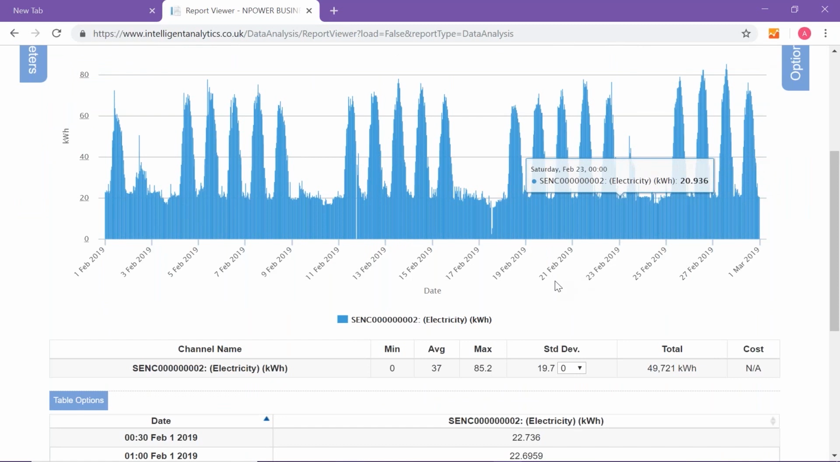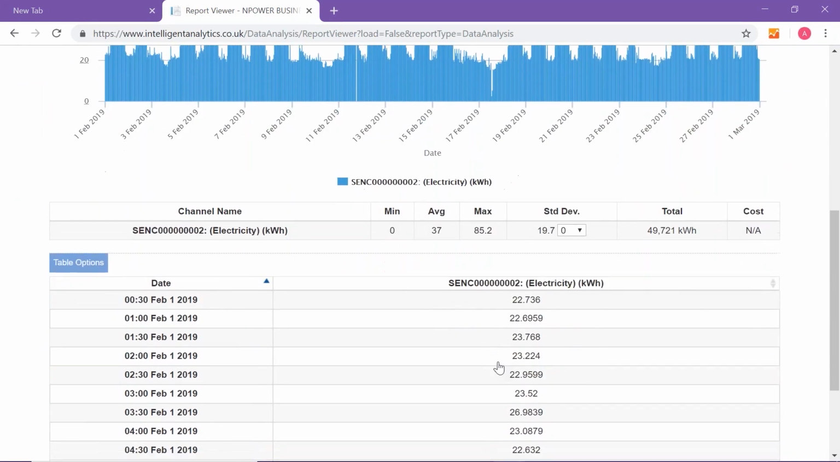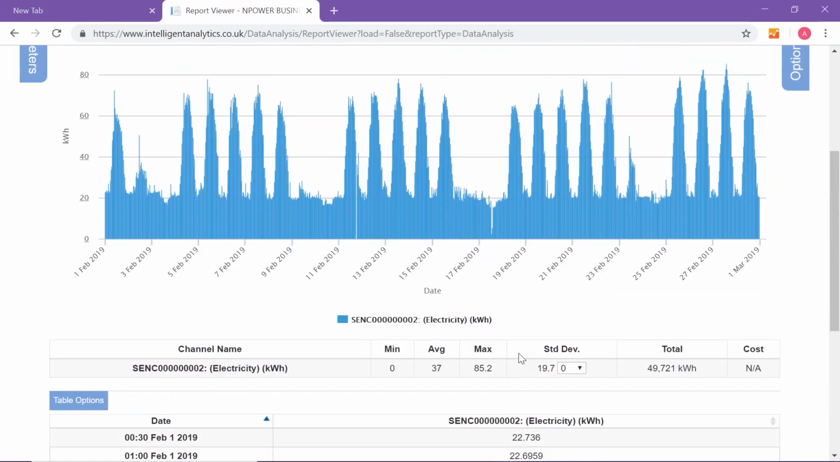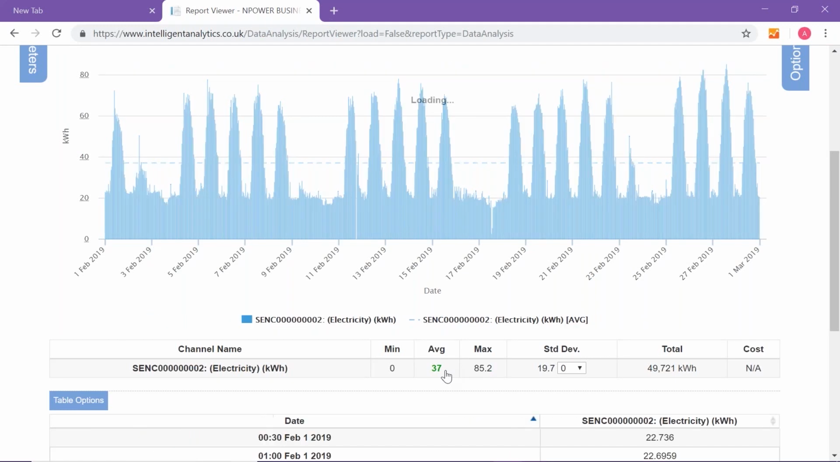Just below the graph, you can see the stats bar and the data table. The stats indicates the min, average and max for whatever period and granularity you're looking at, as well as the total energy used. If you wanted to highlight these values onto the report itself, you can do that by clicking on the average and clicking on the max, and it just puts a faint blue line across the back of the report. And to get rid of that, you just click on them again.